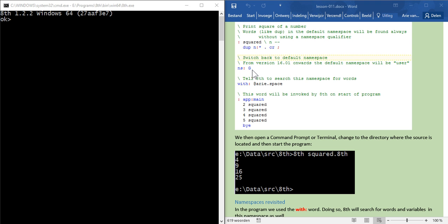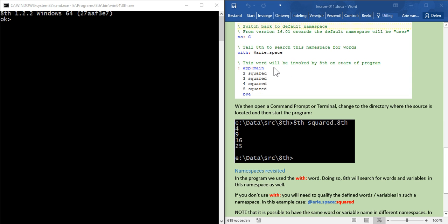Beware that in version 16.01 it will be user. The namespace user will be the default. And then we tell 8th to search for words and variables also in the namespace at array.space. That's the with word. Then we introduce the app:main word, which is a special word and which tells 8th to start executing here. And then we invoke the squared function for several values. And we end with saying bye.